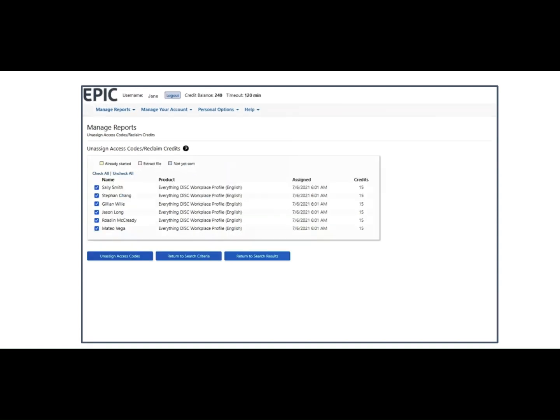If the access code has a name and email attached to it, a pop-up will appear, giving you the option to send a confirmation email to the respondents. We do recommend that you provide notification to respondents when unassigning access codes. You can choose to bypass this step by clicking Cancel. Press OK to send a notification. A second pop-up will appear. Press OK again to send your own custom email message, or cancel to send the Epic default message.